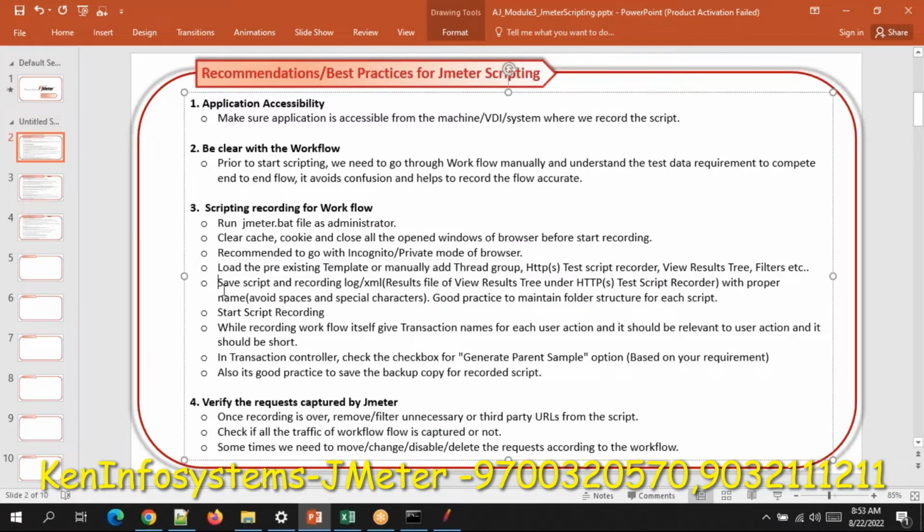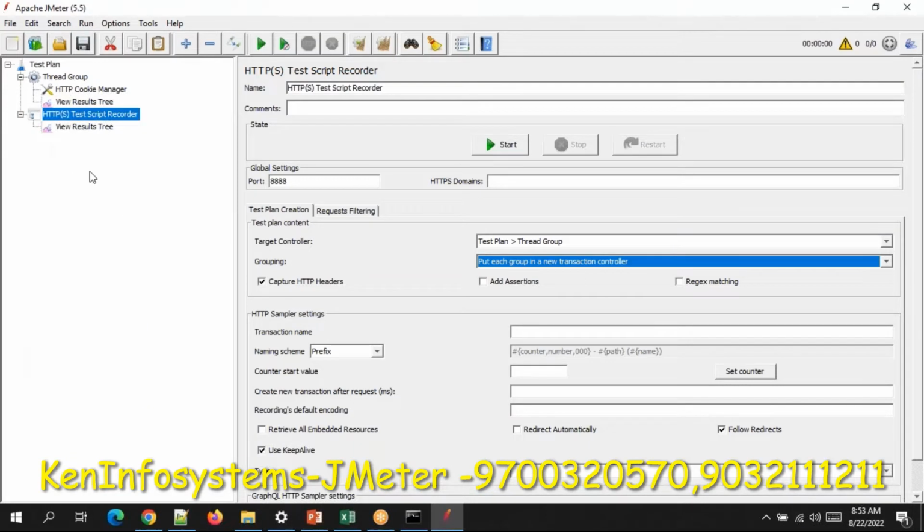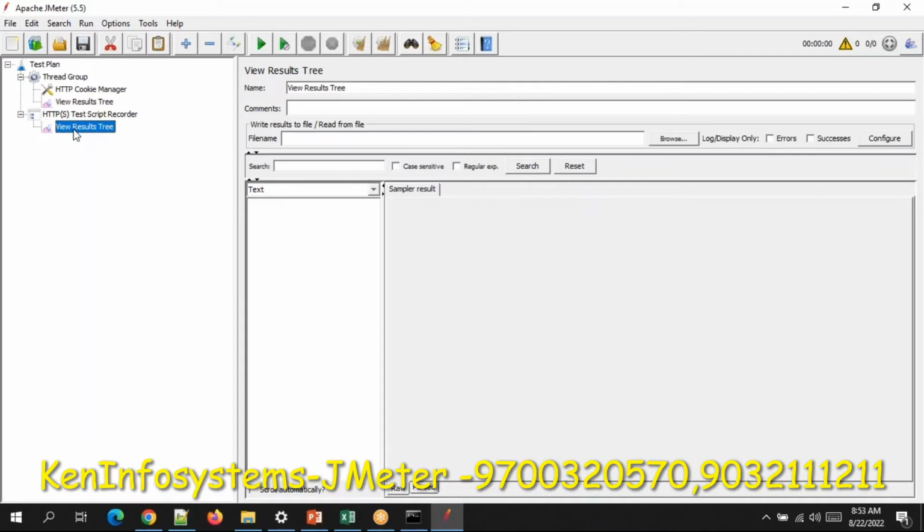And after that, we need to save the script and recording log. I already told you that the recording log is very important for us. So where do we need to set the recording log? View results tree, which is under HTTP script recorder, will act as the recording log. So here we can give the path of the recording log. The recording log extension is XML file.